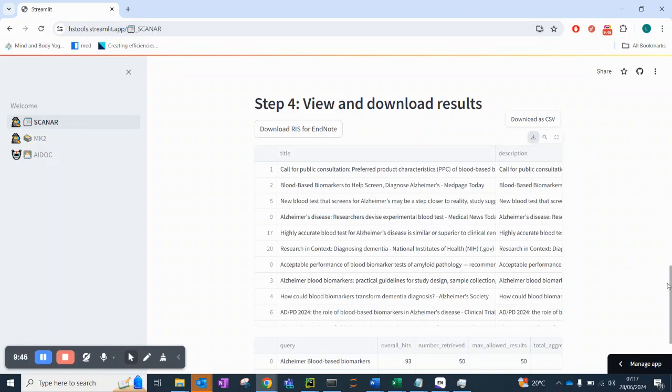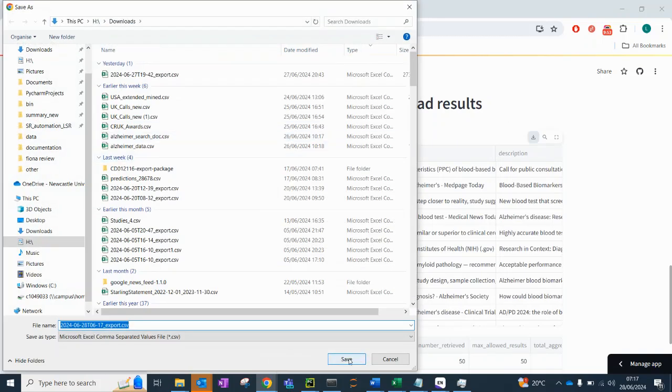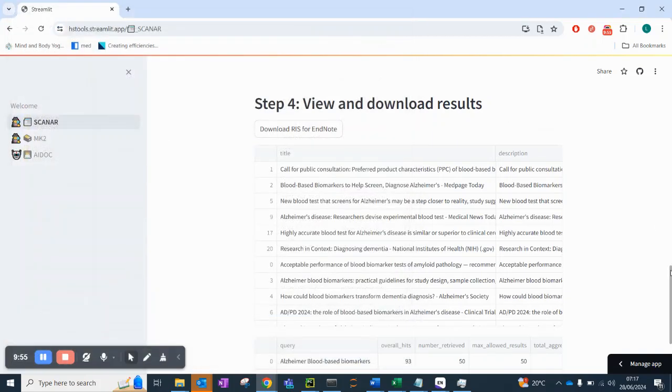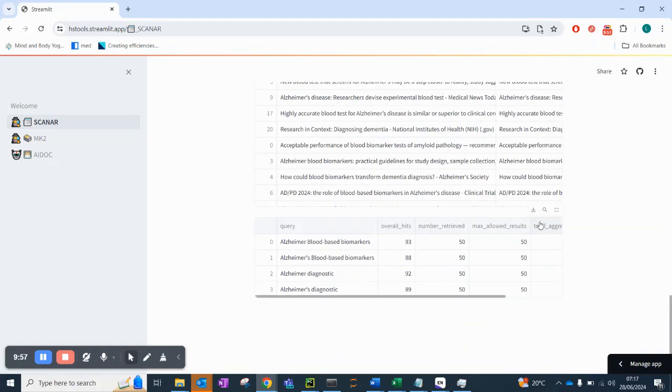And so it'll go to the download field. I can see it here, so I have to click save, and the same can be done here with the search documentation. The search documentation tells us that, for example, for this query, the Google News RSS feed had 93 hits, but we only retrieved 50, or we processed 50, because we were only allowed 50.